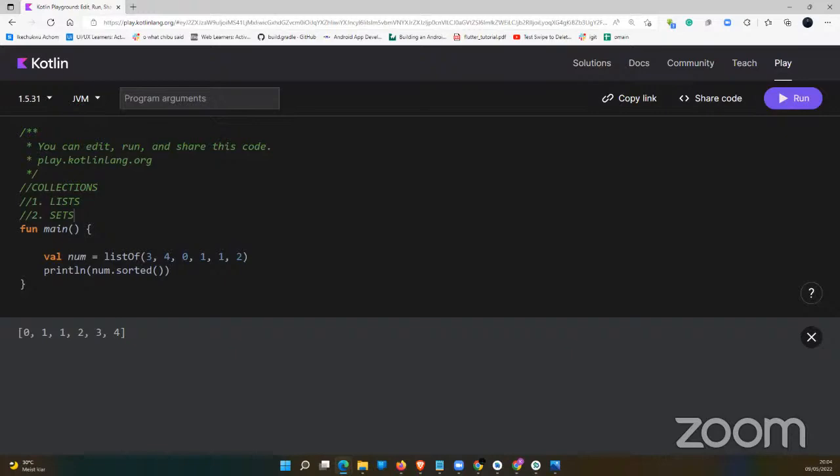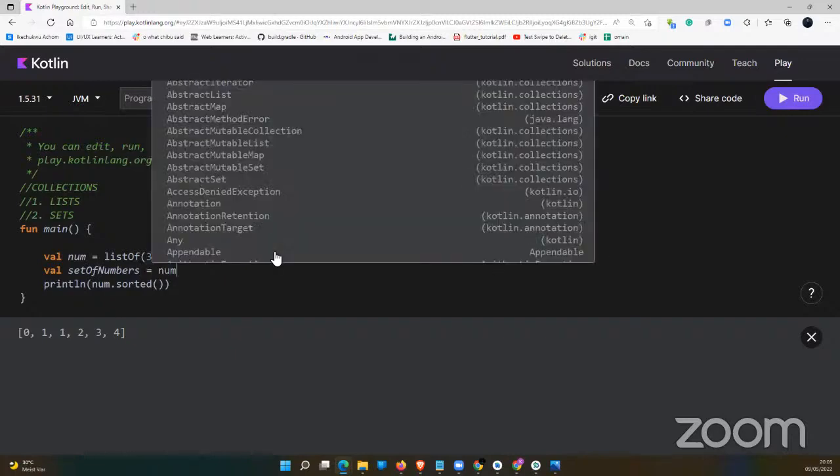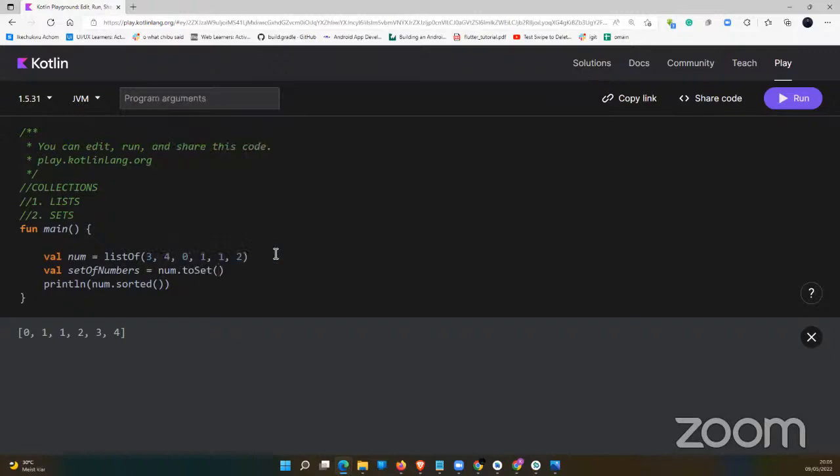So now we can actually convert our list to a set. What am I going to do? I can just do that quickly. I can just say val set of numbers. This is just a variable, set of numbers. So you can convert a list to a set. And how do I do that? I'm just going to call my list, which is num, dot, then there's a method called toSet. Then I'm just going to print set of numbers.